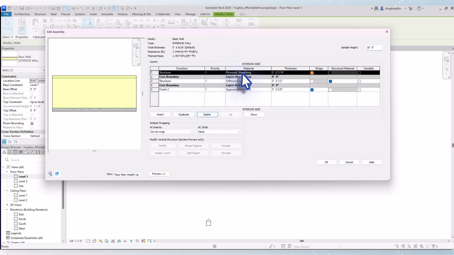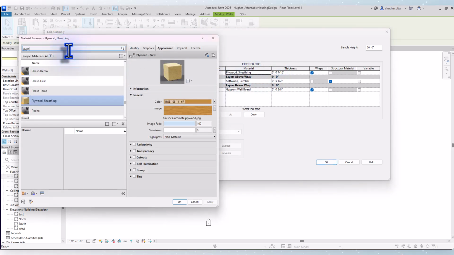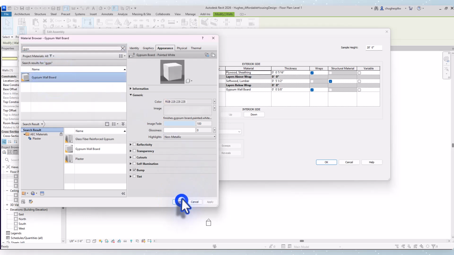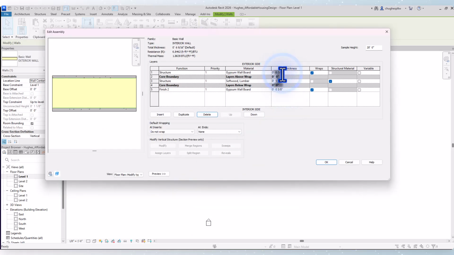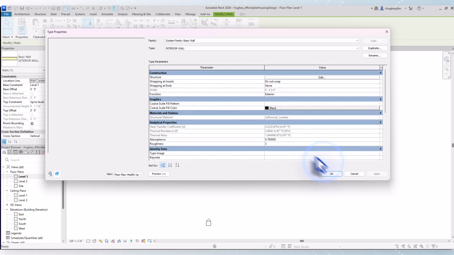We do not need a plywood sheathing, but we will need a gypsum wallboard. So I'm going to change this to gypsum wallboard and have it match the same thickness as what it does on the inside, which is 5/8 of an inch. Now, on all of our interior walls, you'll see gypsum wallboard on one side, same thing on the other. And then for a lot of our interior walls, we're going to be framed with 2x4, so we're just going to do 3.5 inch thick walls for these. I'm going to select OK.